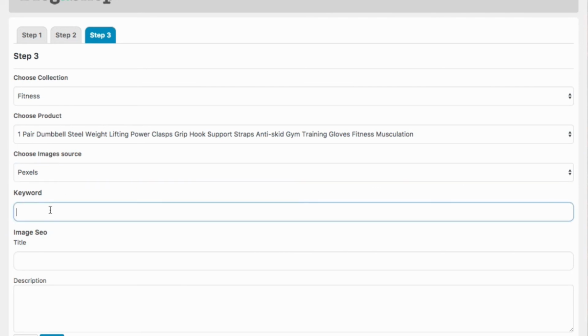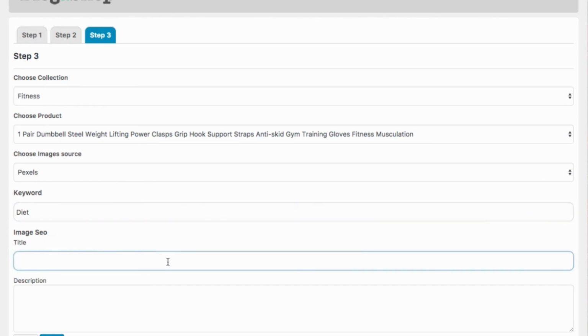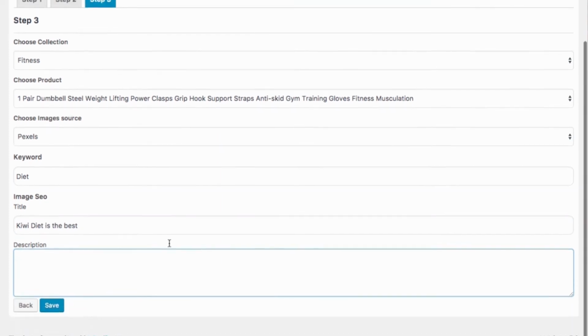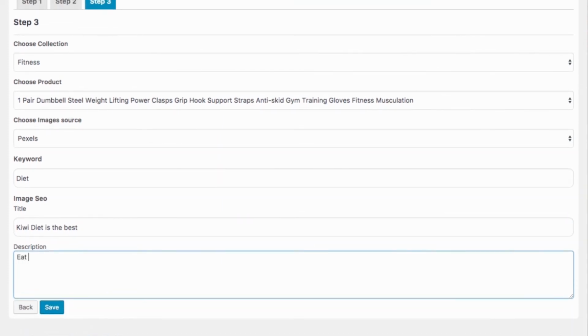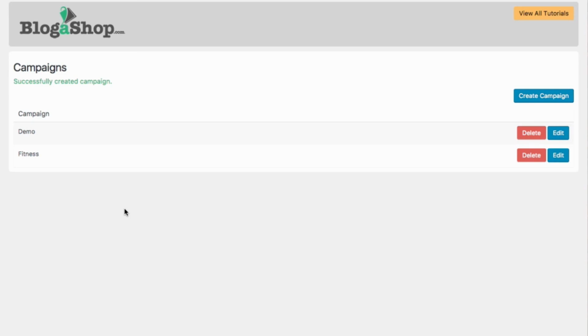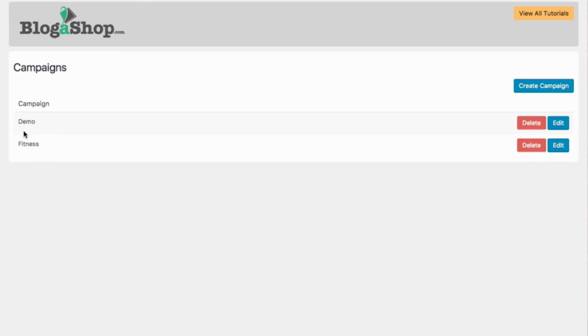So we can say the keyword here, oops, sorry, let's just do diet. That is the keyword, and the title here will be "the kiwi diet is the best," and our description would be "eat kiwis." All right. Now we can save that. Once it's done saving, you'll see it's now in demo. We can delete it, we can edit it, whatever we'd like.